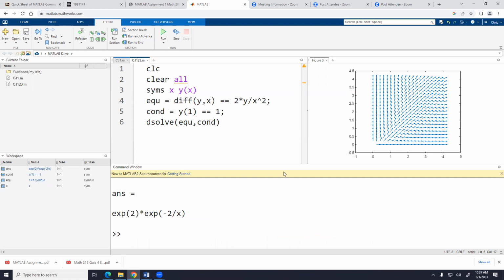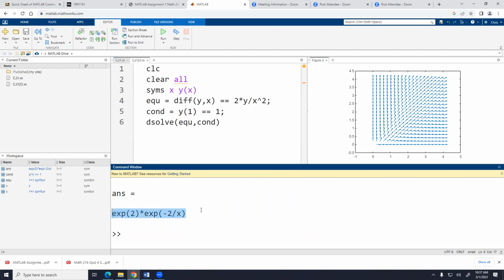How embarrassing. Okay, here's our solution, friends. I'm going to write this solution because that's what I'm going to code into my solution. So I'm going to say that exp 2 times exp minus 2x, right? That's our solution. Or 2 over x, sorry. All right, I'm only writing that down for my memory.